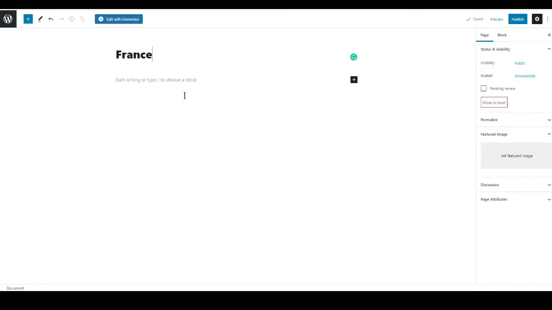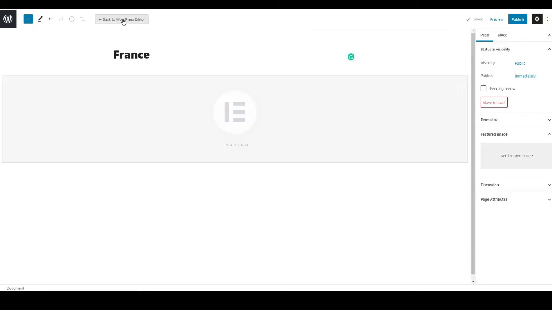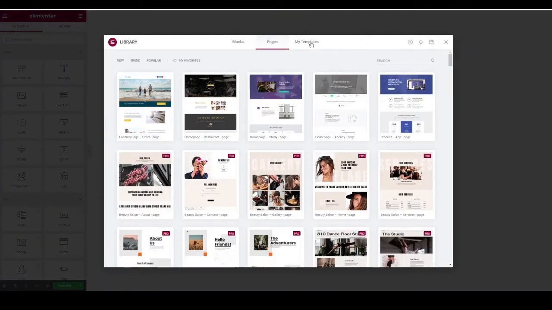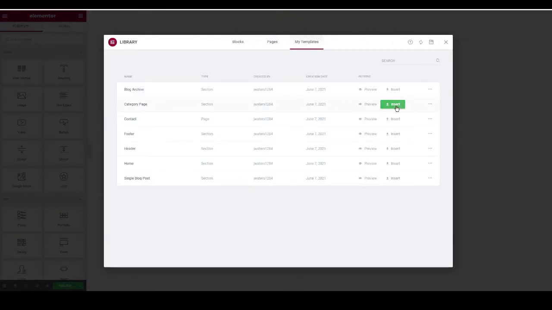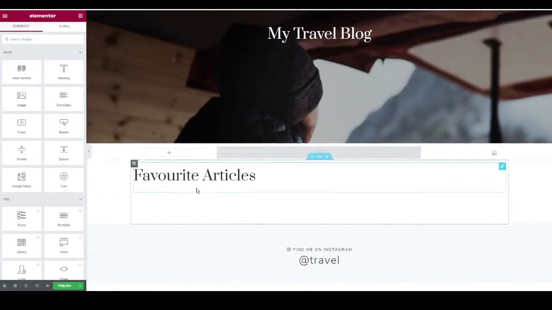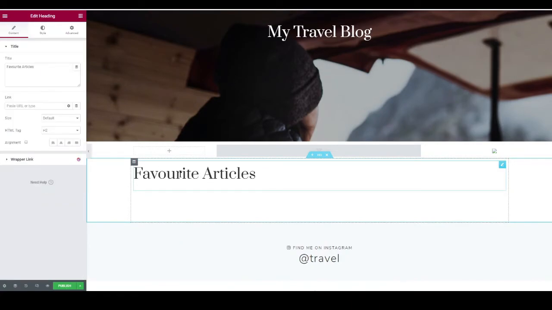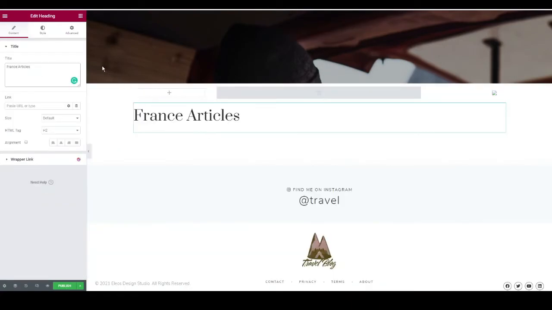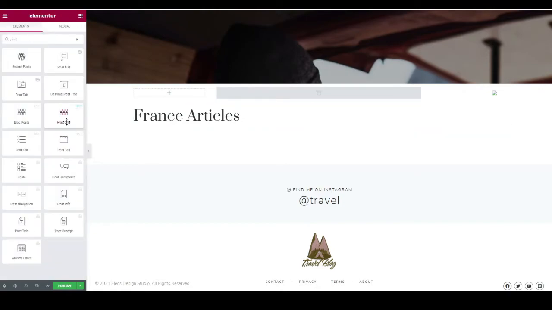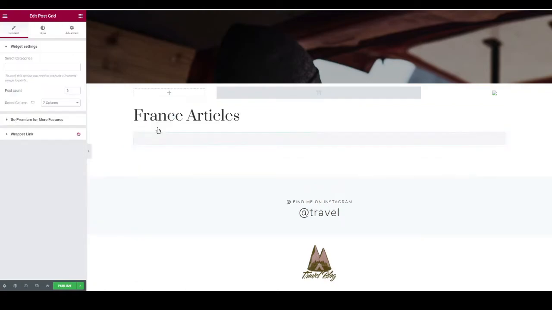Once titled, select Edit with Elementor. Go to the folder icon and then select My Template, and we want the category page template. Click Insert and Yes. So now we're going to be changing the title to France Articles, and now we're going to be clicking the 9 dots at the top. In the search bar we're going to be typing in Post, and then we're going to be choosing Post Grid, and then we're going to click and drag under the title.